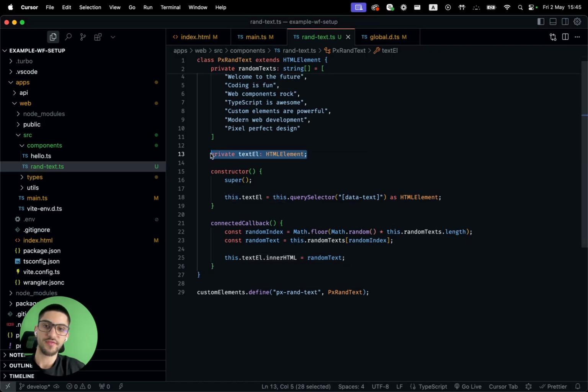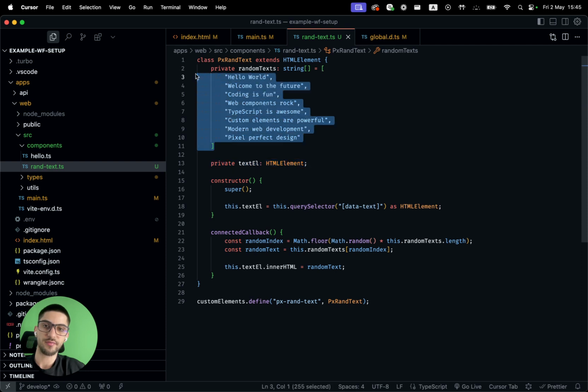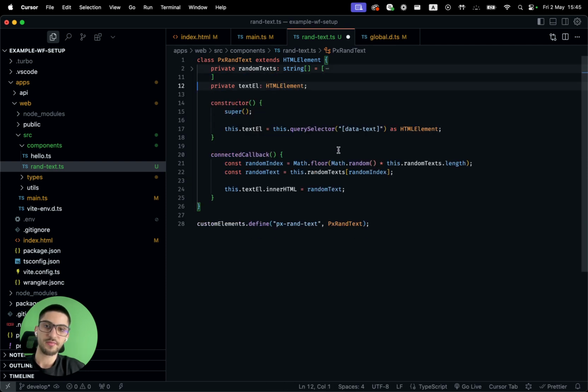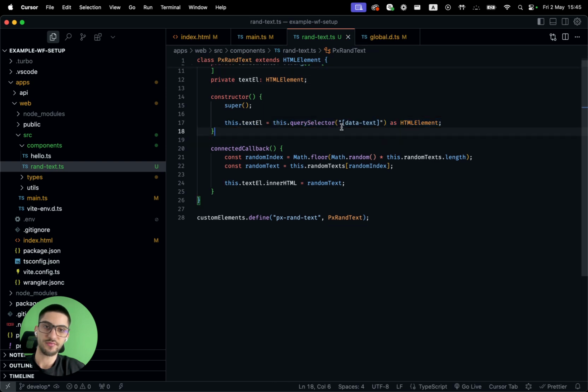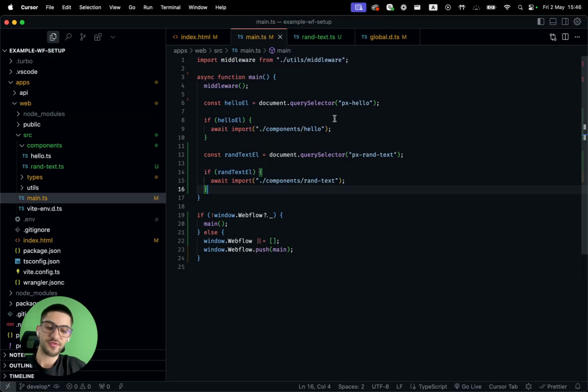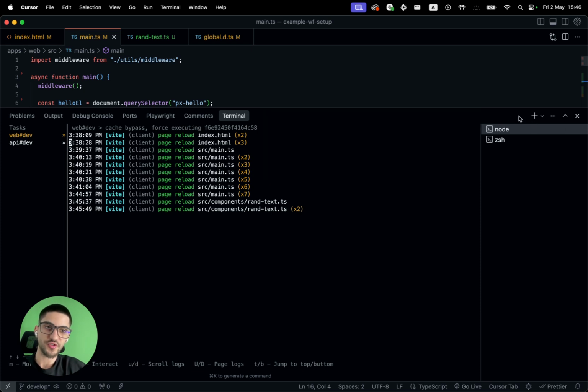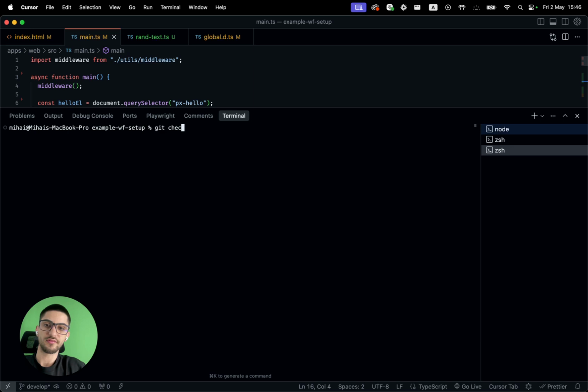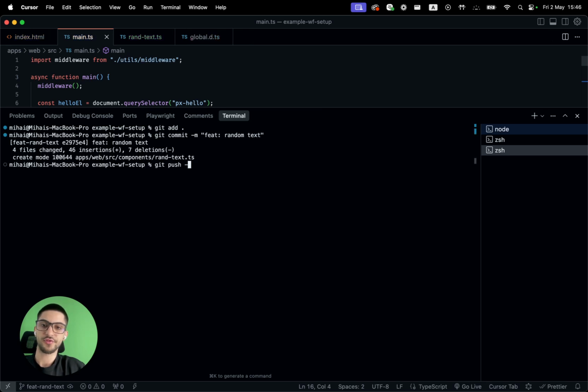So we define the variable on this class, and then we initialize it here with the data text, and then just use it in the connected callback. So now if we refresh, we'll get a different text every time. Perfect. So we have this feature, and let's say we want to put this on a different branch. We'll say rand text, git add, git commit, random text, git push.